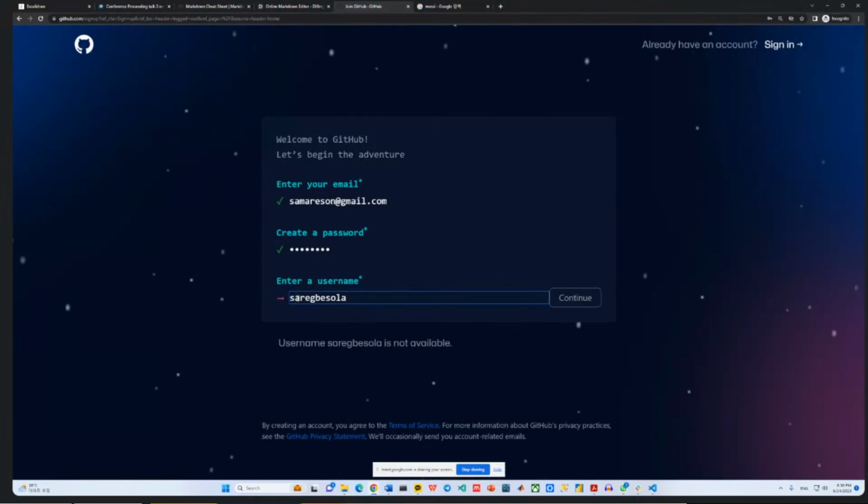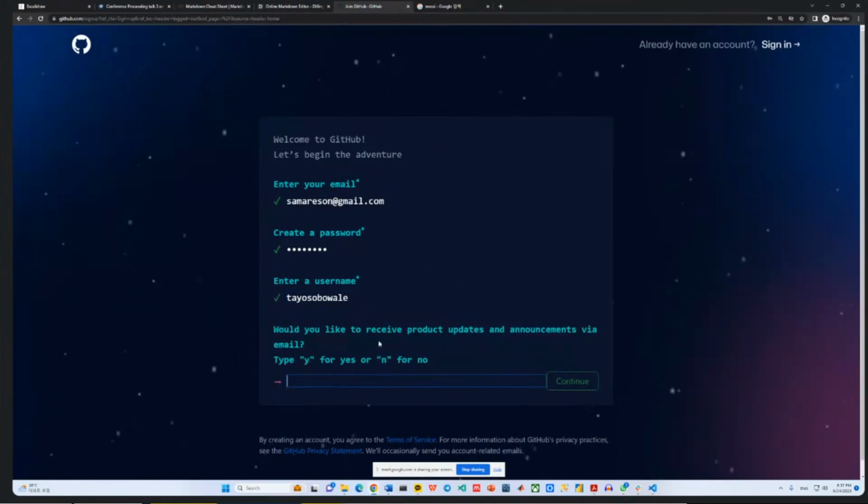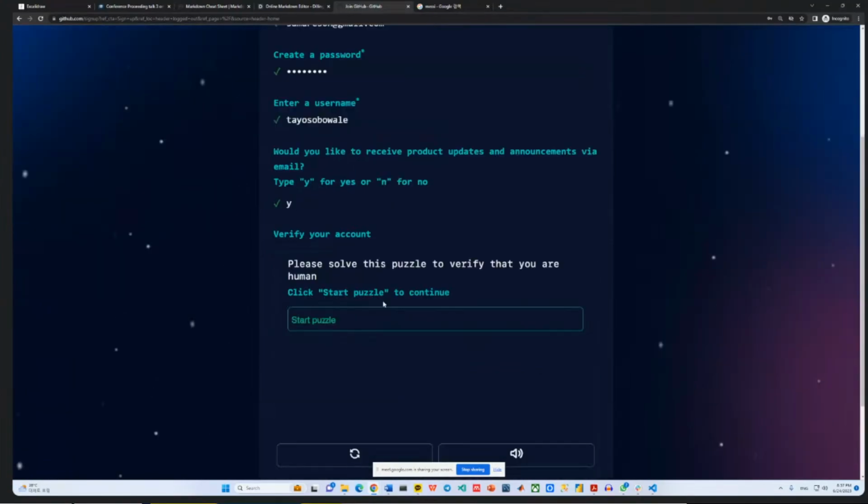So the point is, try to use something descriptive. Use your name, or maybe a combination of your name. So I can maybe use Tayo Shobowale or something like that. And this is available, so I can continue. So maybe that's my name. It asked me if I would like to receive product updates and announcements via email, and I probably want to do that, so I'll say yes.